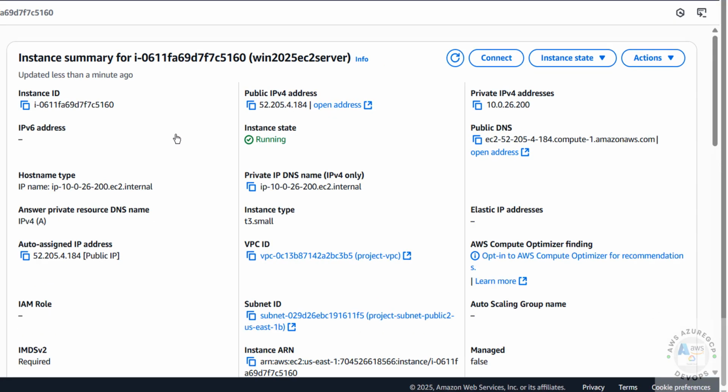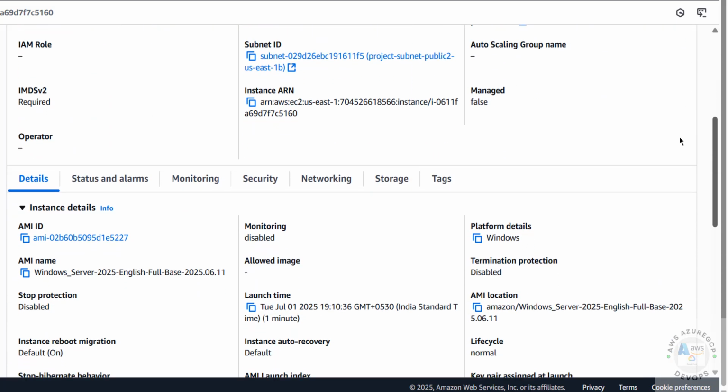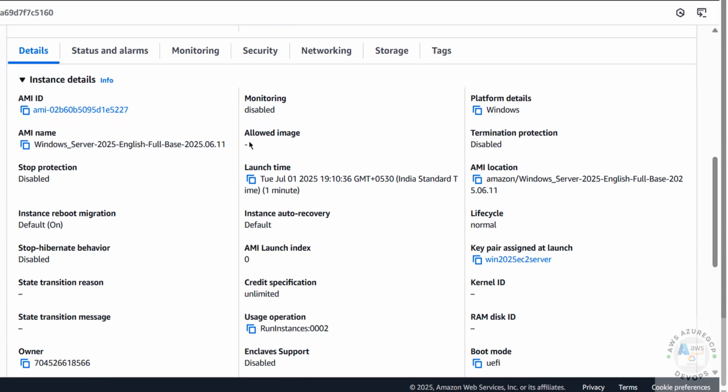See here, we have the public IPv4 address. See, this is the public DNS name and private IP. Okay, instance ID, host type, then VPC ID, subnet ID. We go to the bottom. See here, we have the details. This is the AMI ID. AMI name. See, Windows Server 2025. Okay, instance reboot migration default, then monitoring disabled, launch time and other information.